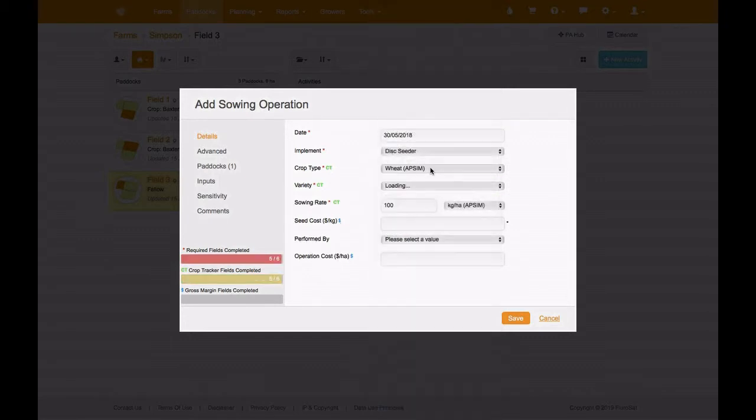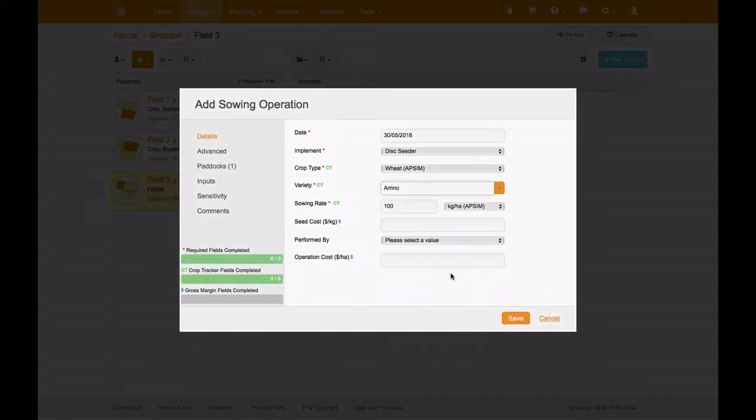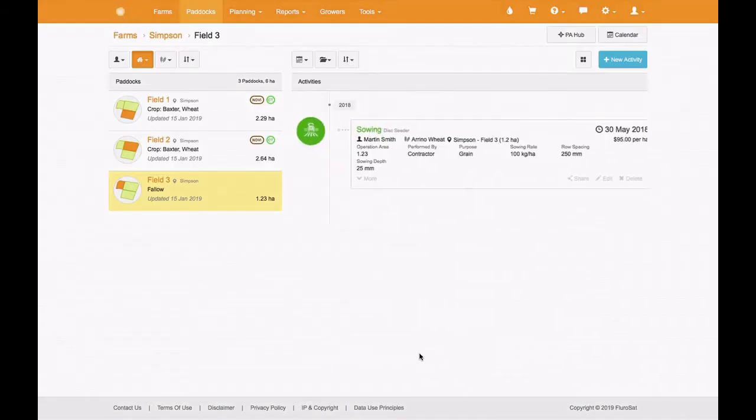There is a bar at the bottom left of the form which indicates if all the required information for Crop Tracker have been entered. If the bar is red or yellow, this means there are still some outstanding details required. You can guide yourself by locating the parameters that have a green CT icon to the right of them. Check the Advanced tab also, as Crop Tracker only supports crops grown for the purpose of grain.